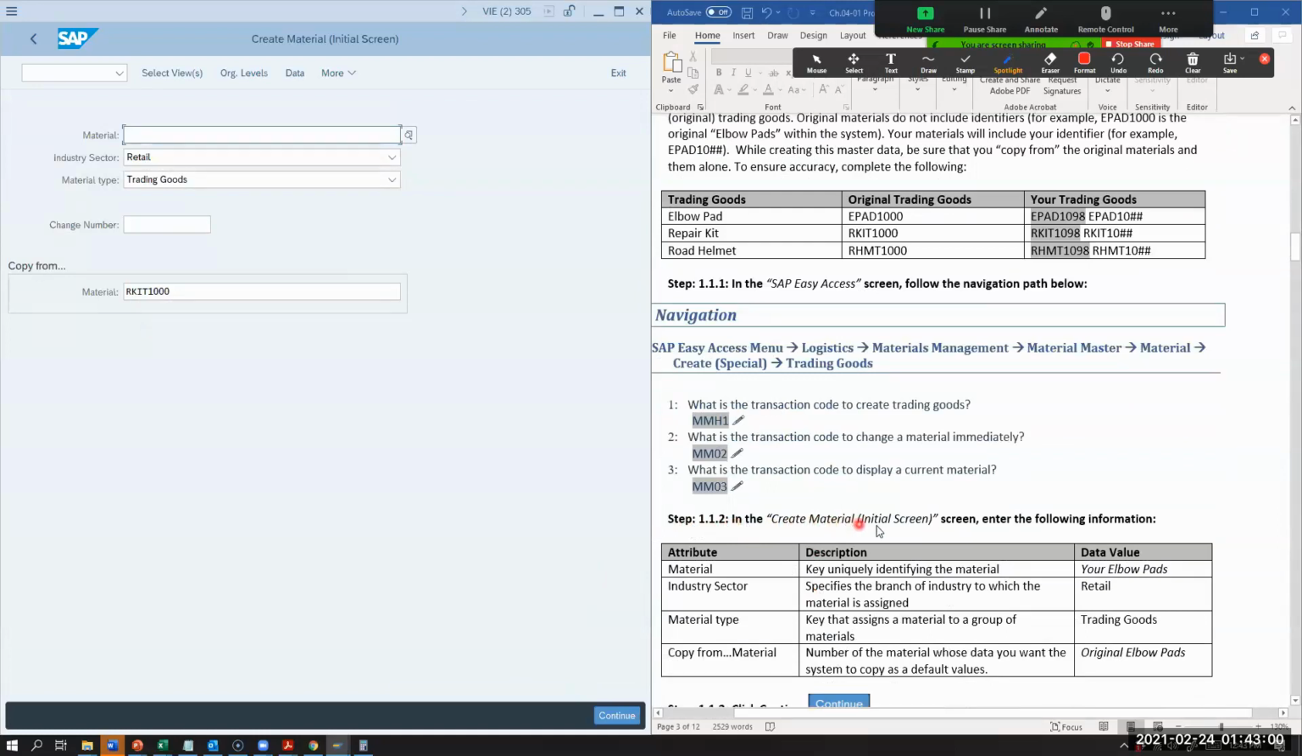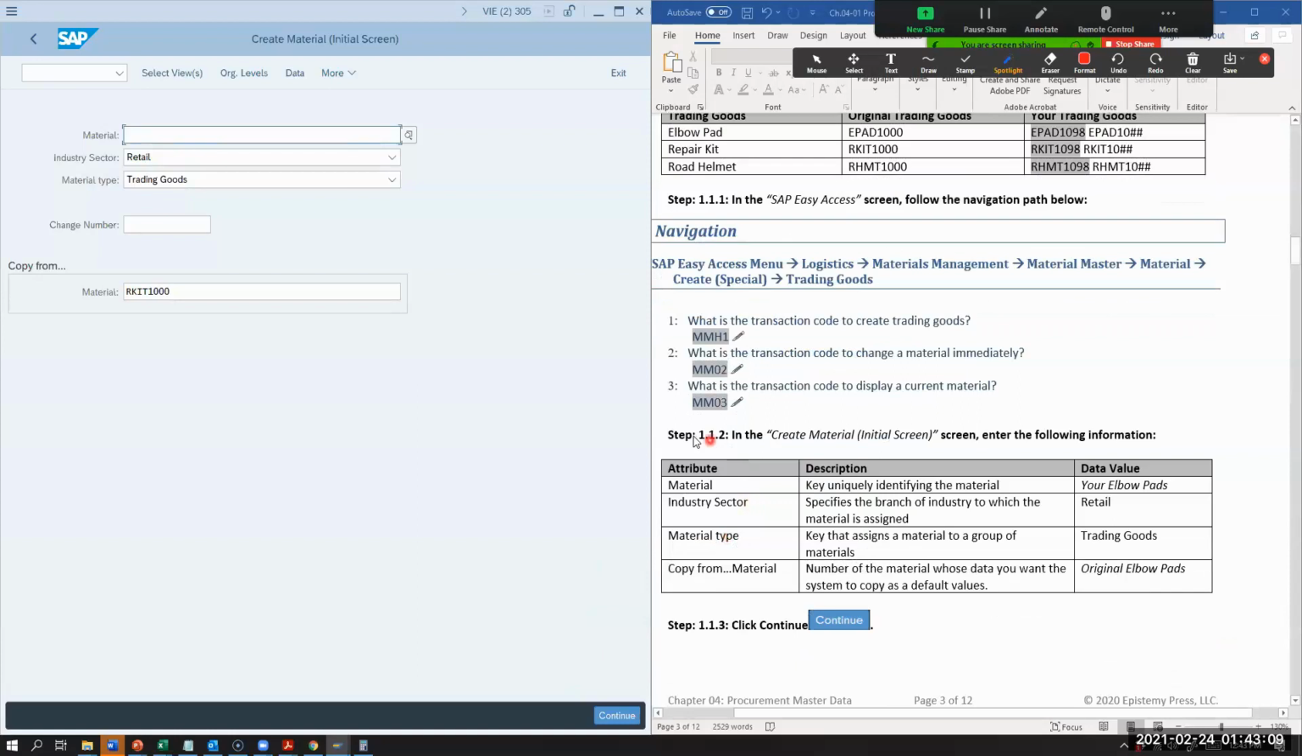In the create material initial screen, enter in the following information. So remember, we have this table. The way that I look at this table is I have these attributes here, which are related to fields. It tells me that if something is italics, that means I have to type it in myself, and if something is the regular font, that means I have to use a drop down. So these are the 4 fields that I should look for.